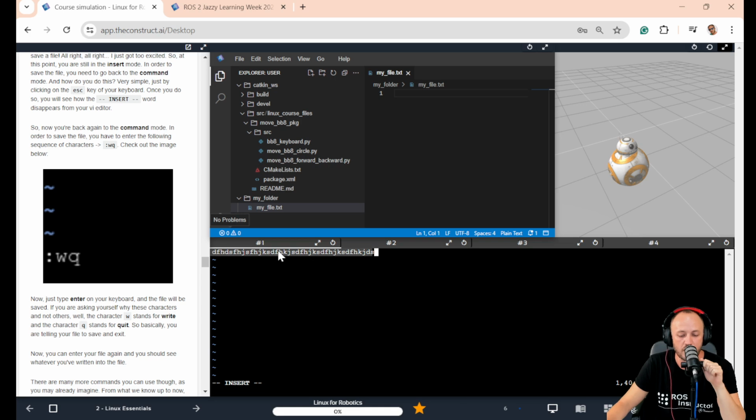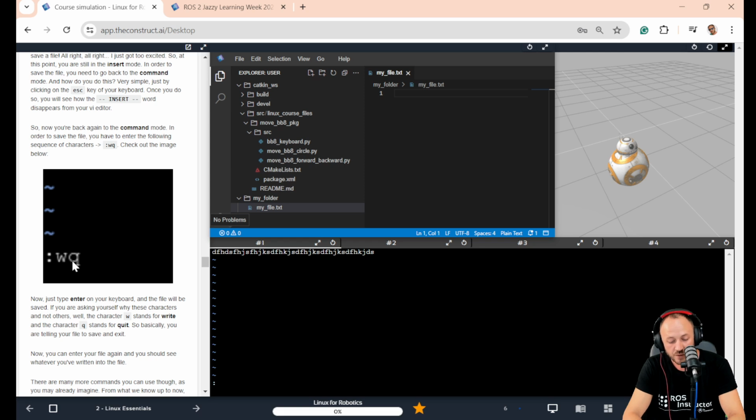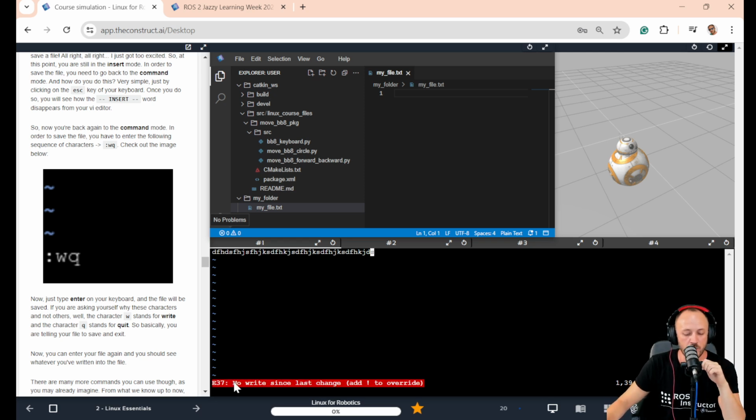And now, if we want to save the contents of this file, we can press the Escape button and then colon WQ, okay? The W letter stands for write and the Q stands for quit. You can try to quit directly, but then you are going to see the following message: no write since last change, which says, hey, there are some changes in the file. If you exit the file right now, you are going to lose them. So do you want to overwrite and quit anyway, or do you want to write them?